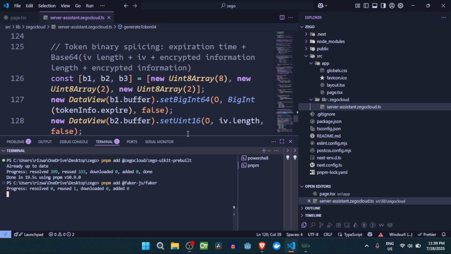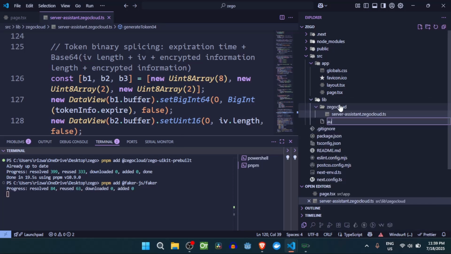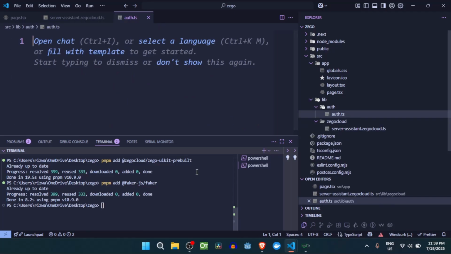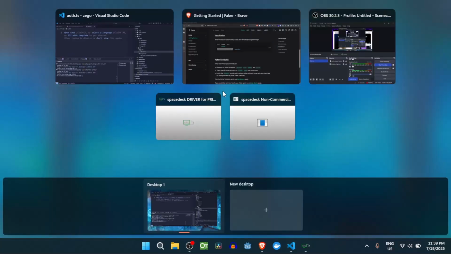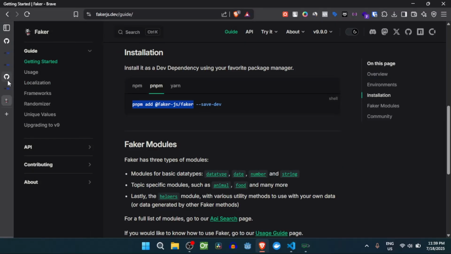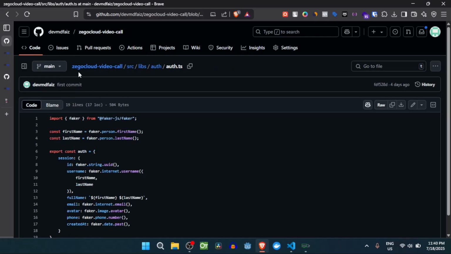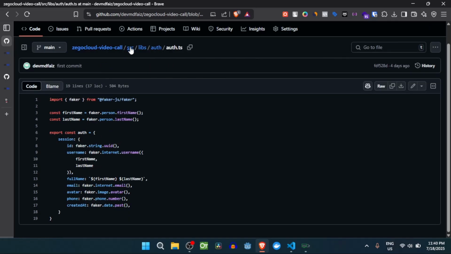Okay, so now we'll come here and create a file, auth/auth.ts. And here we write some code for generating fake user details. You will get that fake user detail code here. Just come to the ZEGOCLOUD video call live repository. I have put that repository link in the description, so you just have to click on that and come to this part, src live auth, and here copy this file.